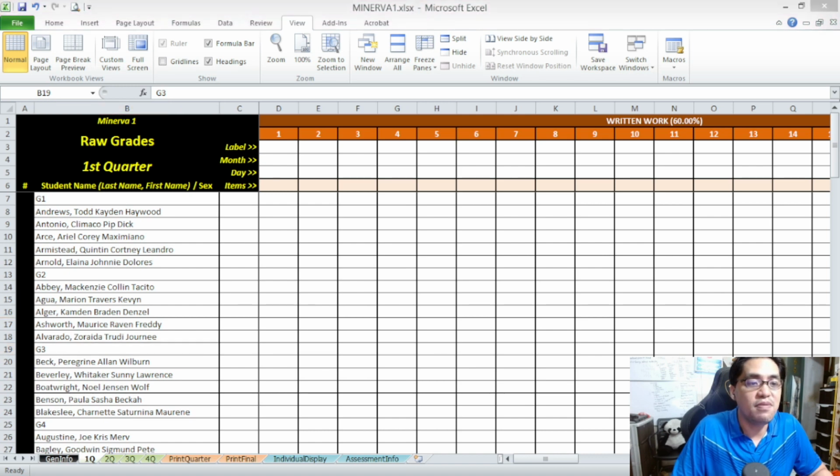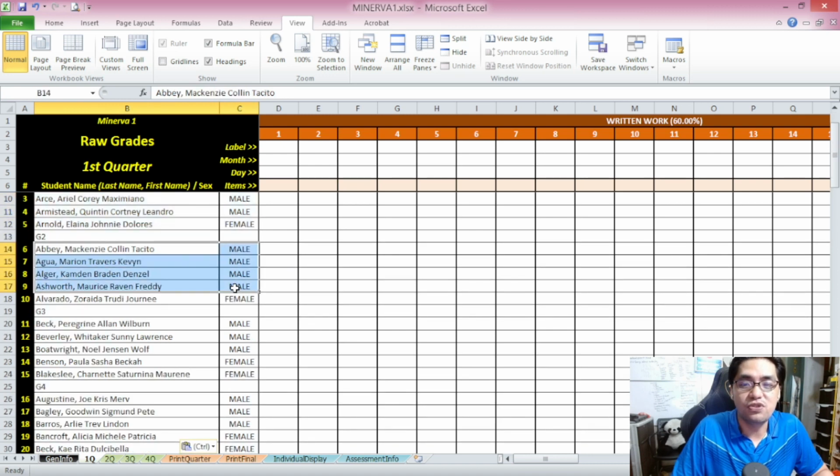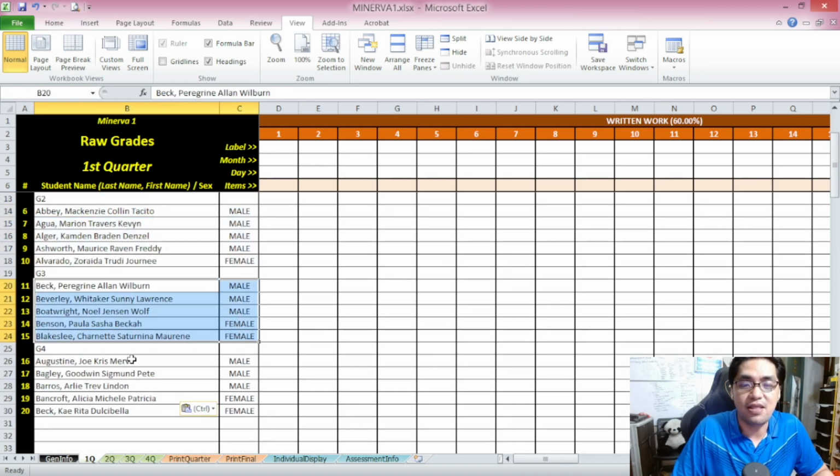Just like what I mentioned before, for as long as you have the sexes of the students to the right, you'll see here, by the way, that the template has labeled the students, so you will see where the numbering has started. The template is not going to consider the cell with G1 in it because you did not put a sex there.